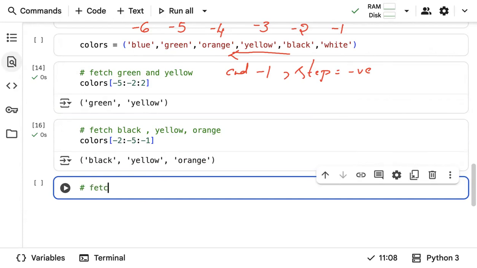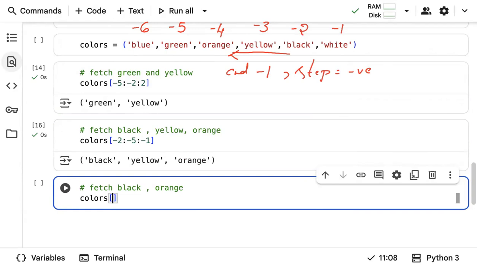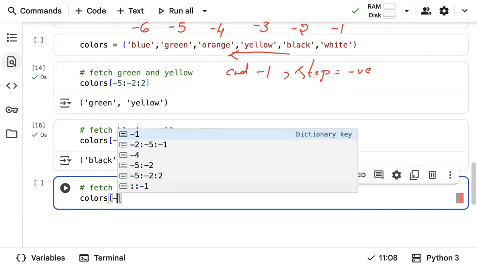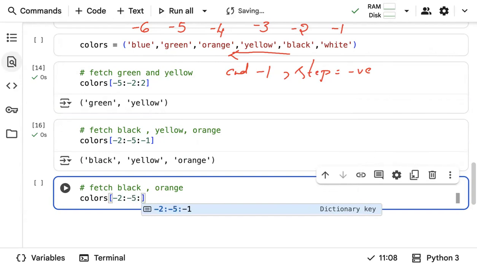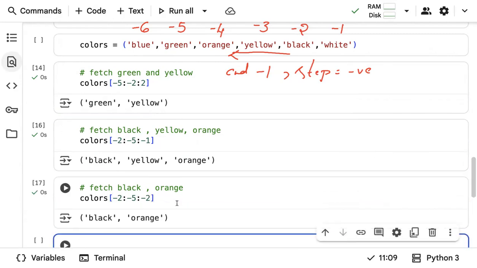I'll give one more interesting question. What if I need to fetch black color and just orange color? How do you fetch it? Again, colors. You can see black is starting with -2, colon. We want it till orange, -4, -1 is -5. And I'll just mention step. There is a two difference between black and orange, right? It's a second element. So I'll just use step equals -2. See?